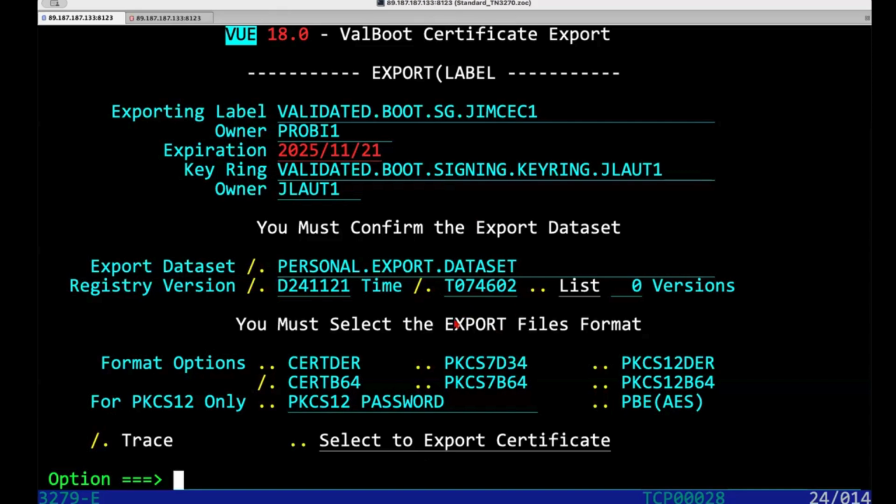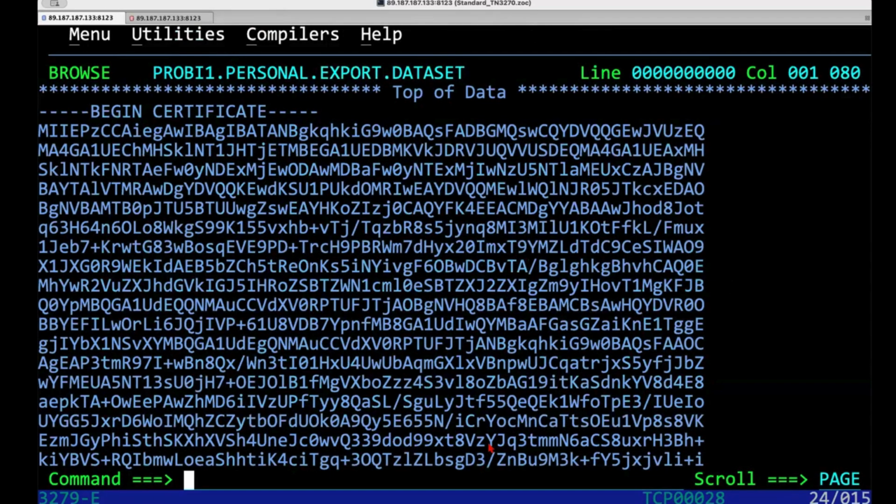You can change some of these parameters if you want to, the name of the data set, the registry date and time information. We keep a registry of all exports if you want to do that. But when we click Export Certificate, we'll show you what is actually going to be in the export data set itself. So here's the certificate that will be imported into the HMC.